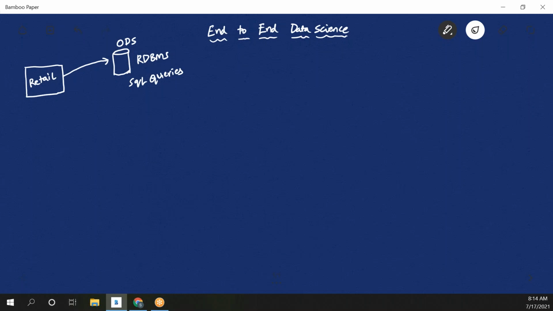Are you understanding, guys? Let me take one example. We are taking the example of a retail company, and they will be storing the data of the transactions which are happening in the retail industry. These storages are called RDBMSs, or operational data stores, ODSs. Whenever they want to do analysis on these operational data stores, they will run some SQL queries. So running some SQL queries, they're getting some insights from the data. That is good.